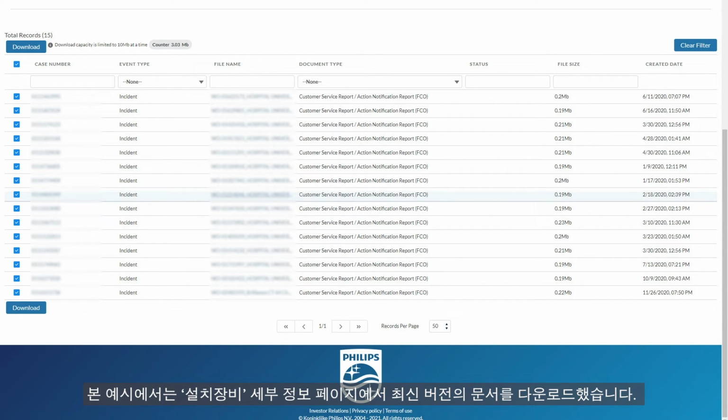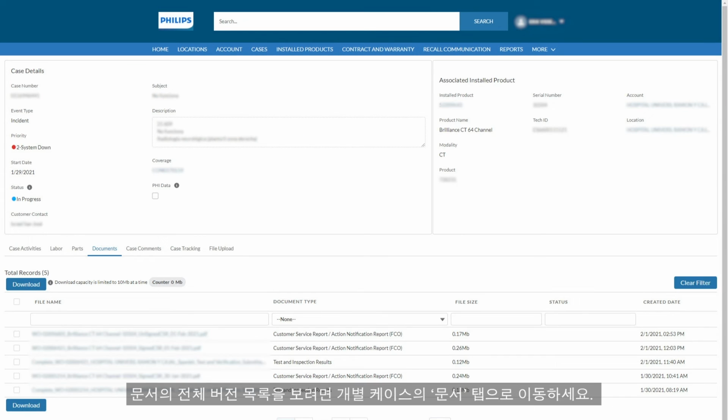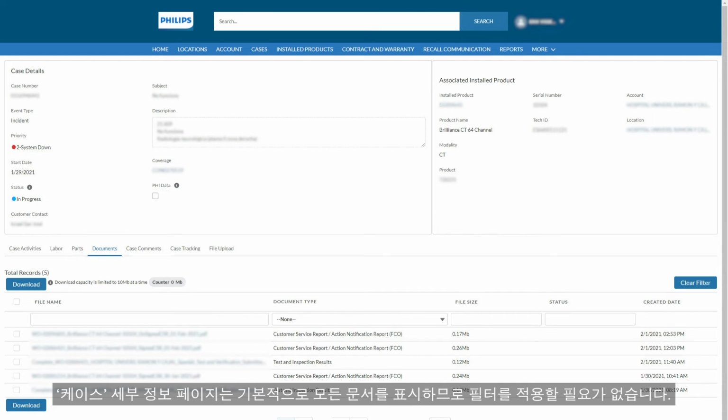In this example, we downloaded the latest version of a document from an Installed Product Details page. This function is also available on the Account, Locations, Contract, and Warranty Details page. To list all versions of the documents, go to the Documents tab of an individual case. By default, the Case Details page displays all documents, so there is no need to apply filters.